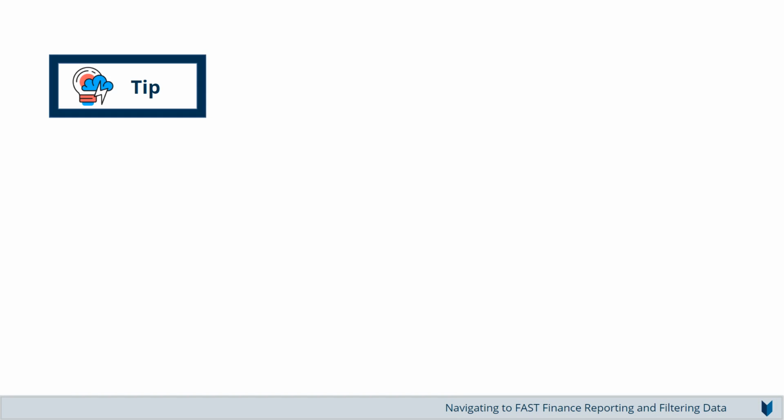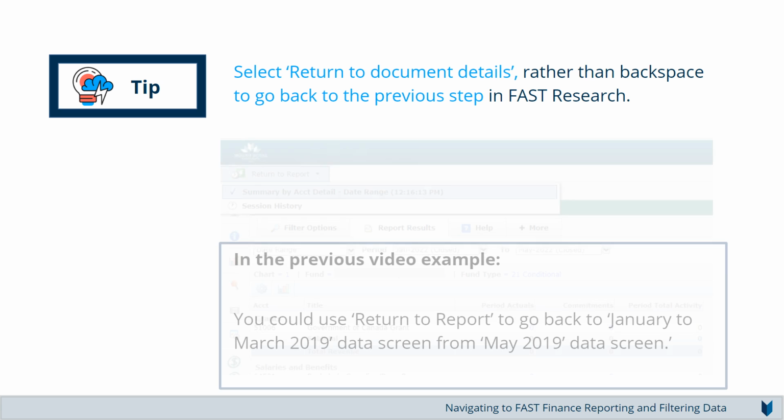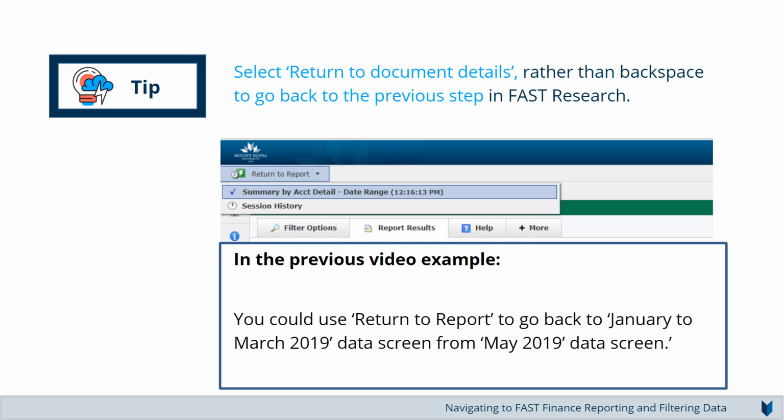If you want to go back a previous step in FAST Research to a specific report you ran, a good tip is to select Return to Document Details and not use backspace. In our example, you could use the Return to Report button to go back to seeing the project fund balances for January to March 2019 from the May 2019 report screen.